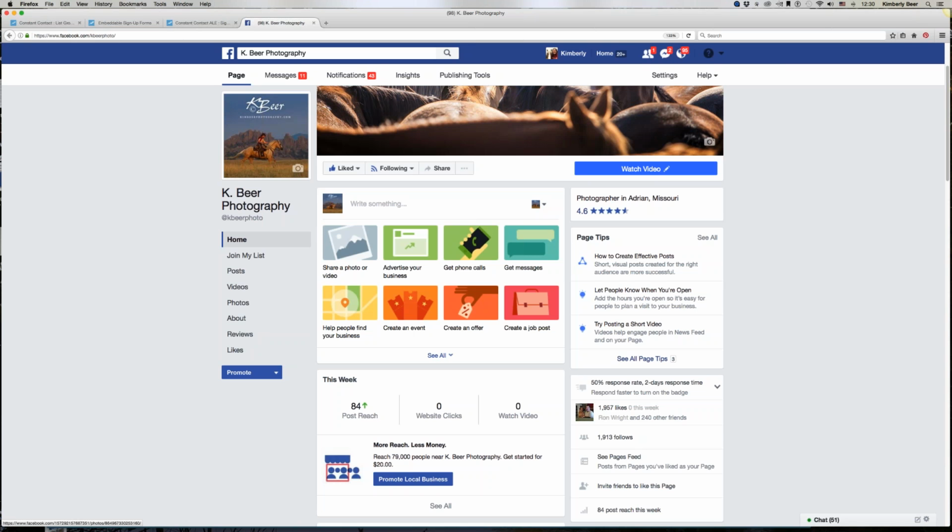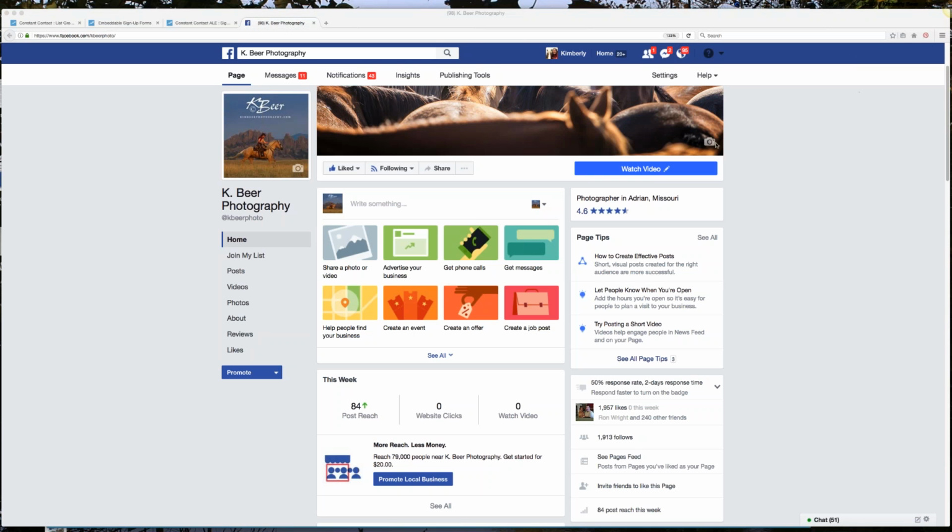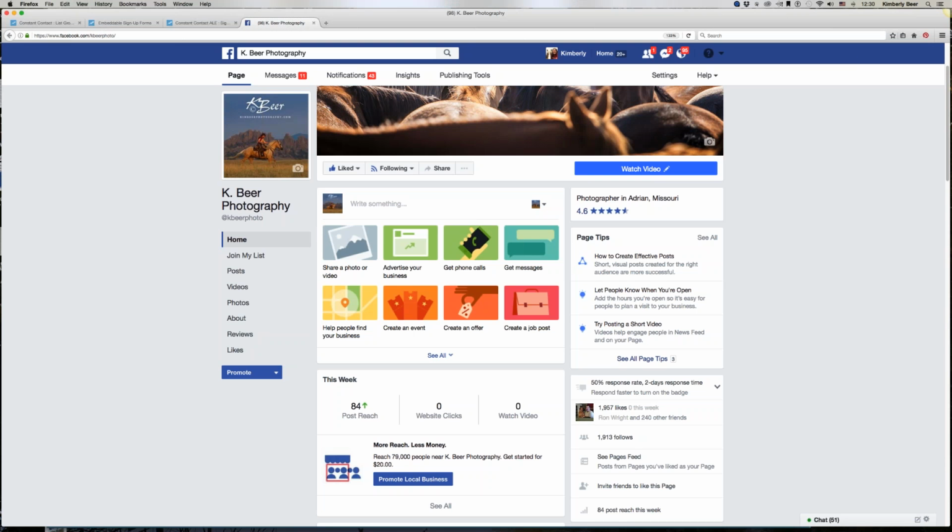So there's a couple of ways that we can go about doing that. One is using this join my list button, which is right here. It moves. It's an app, by the way, a Facebook app, not a Constant Contact app.